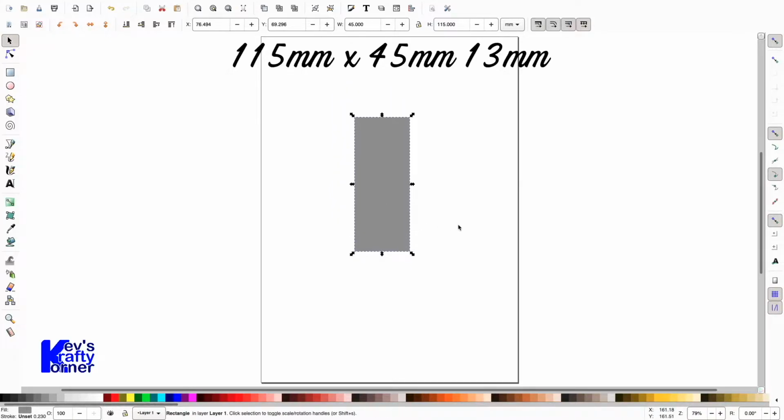Lovely. However, the actual size of box that we need, we've got to add 13 millimeters round each edge for the height. 13 there, 13 there, 13 there, 13 there. So effectively 26 added onto each of these numbers. So 45 plus 26 is 71, so we'll change that to 71. 115 plus 26 is 141, and we'll change that up there. So that's now the total amount of cut of your material that you need to do to produce your box.